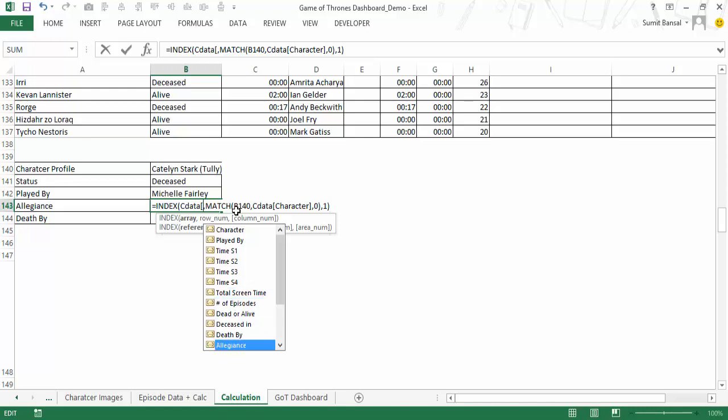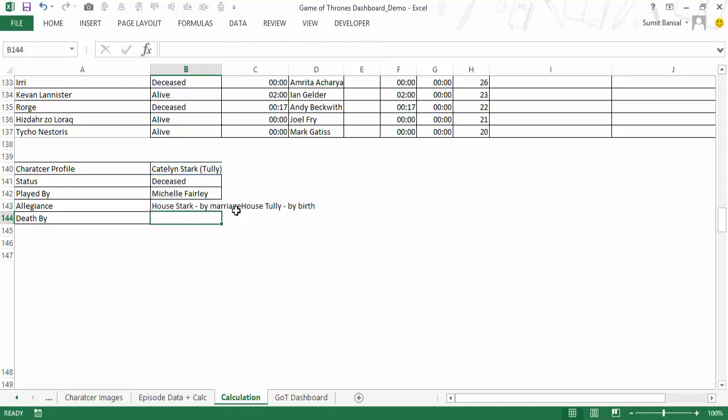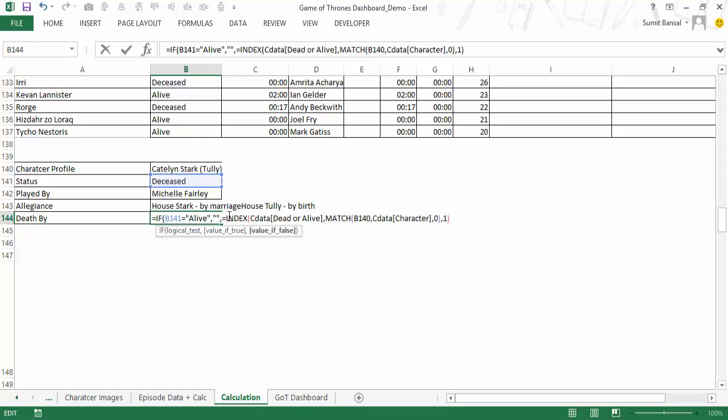Here I would select allegiance, and it gives me House Stark by marriage and House Tully by birth, and then death by, in case it happened. So now here I would have to use a small formula, and I would say if this value here is equal to alive, then give me blank, else give me index, or I can simply paste it, and then change this, and here instead of dead or alive, I can use the death by column.